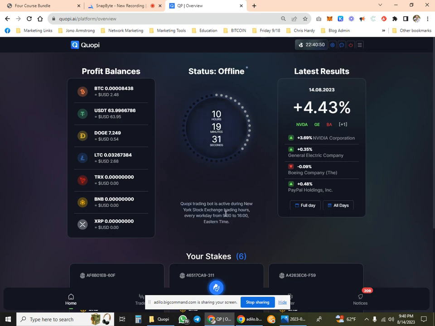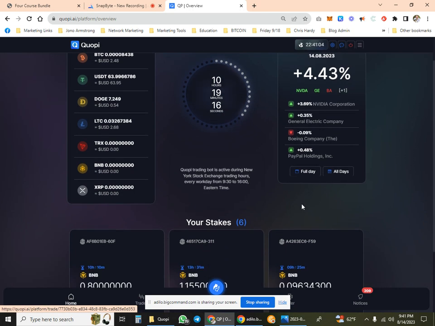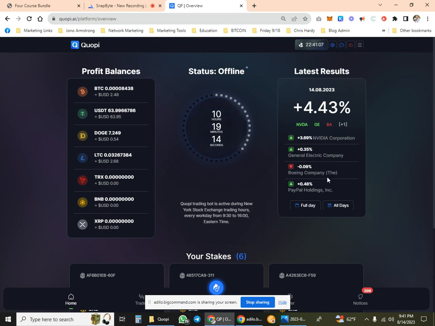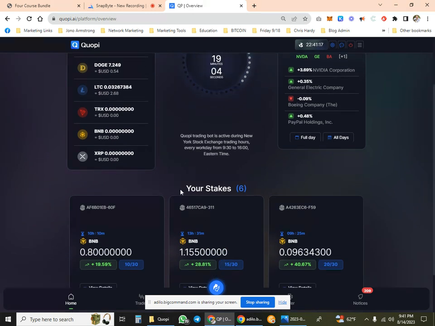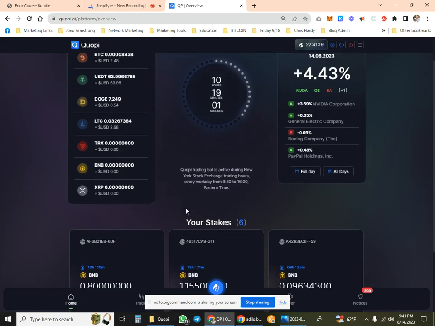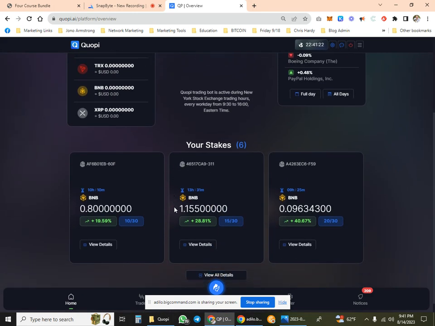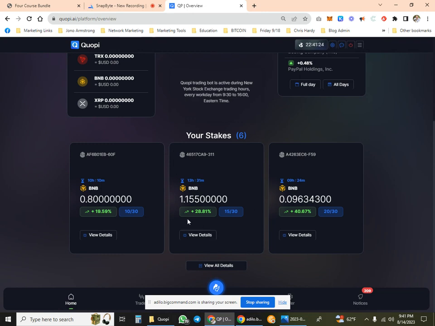Okay, so the trading hours are between 9:30 to 1600, which is 4 p.m. Eastern. It's only that time slot when this is going to say online. So all of these trades that you see here are all based on trades that were made during the New York Stock Exchange when it was online. It's only like 7.5 to 8 hours a day. It's not a lot of time, but that's where all this profit is coming from.